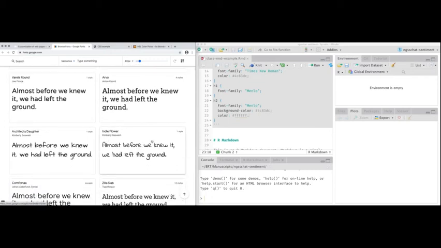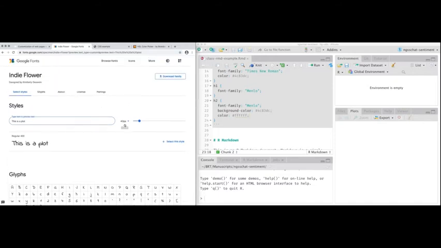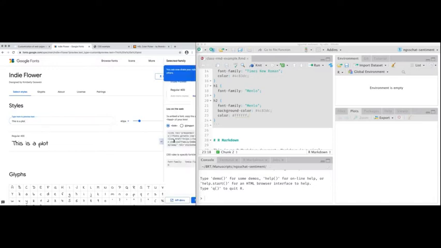Let's say I want the body of my R Markdown file to have this font instead. Okay, this Indie Flower one. I'm going to click on it, and I can type some code here that this is a plot. And I'm like, yeah, that looks cool. That's what I want, right? Then you click select this style right here.